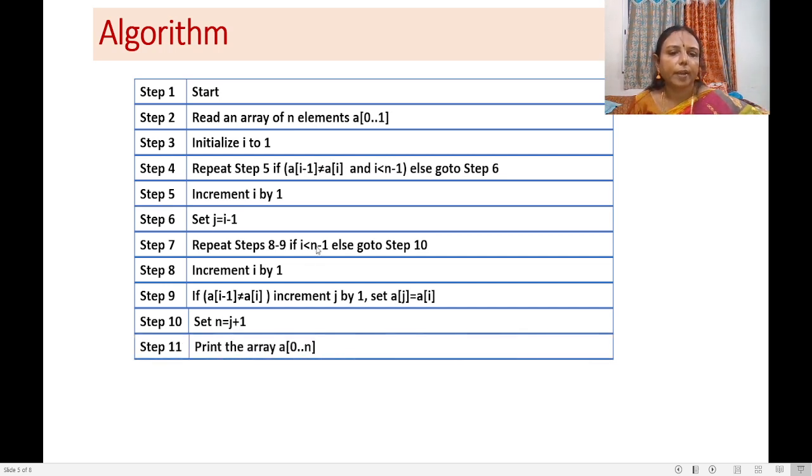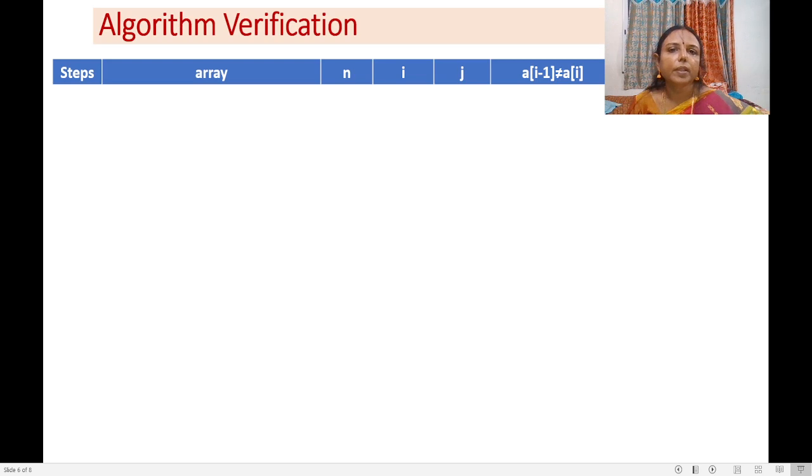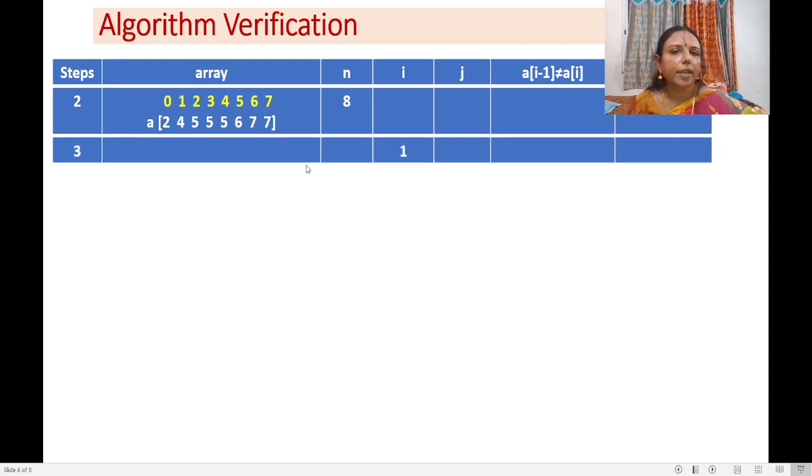Then you print the array. So that's it. This algorithm is simple. So we'll go for a verification whether it works fine. So we'll take the steps. I have taken one array which has some duplicates. Now my n is 8, the number of elements, but my positions are from 0 to 7. Next, I will keep i equal to 1. I'll keep track of this j.